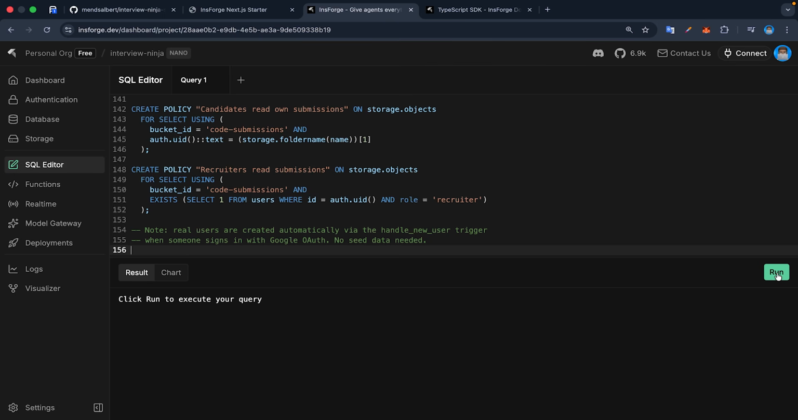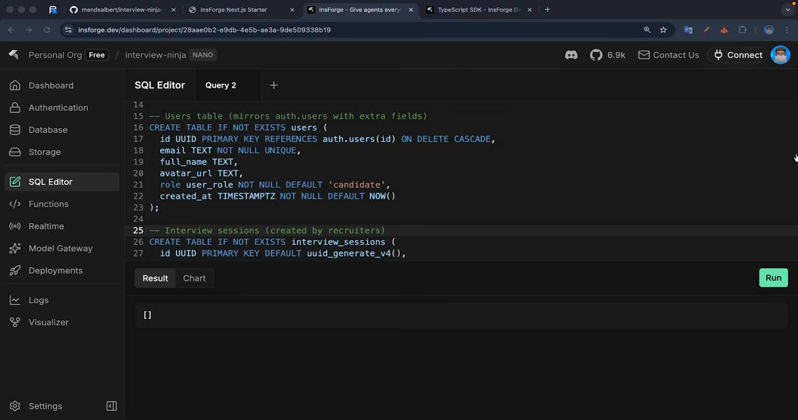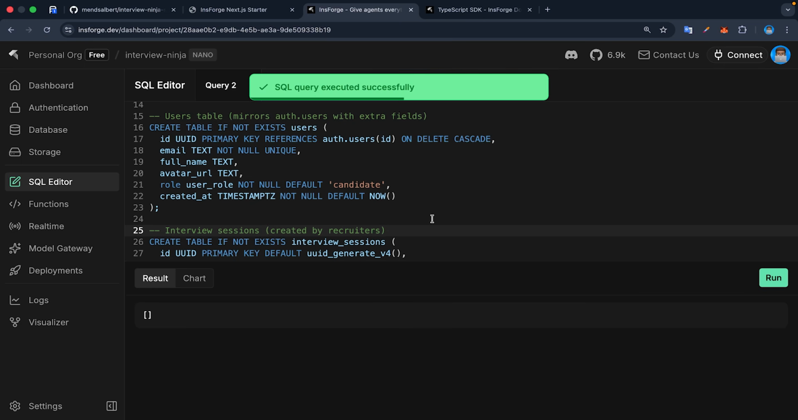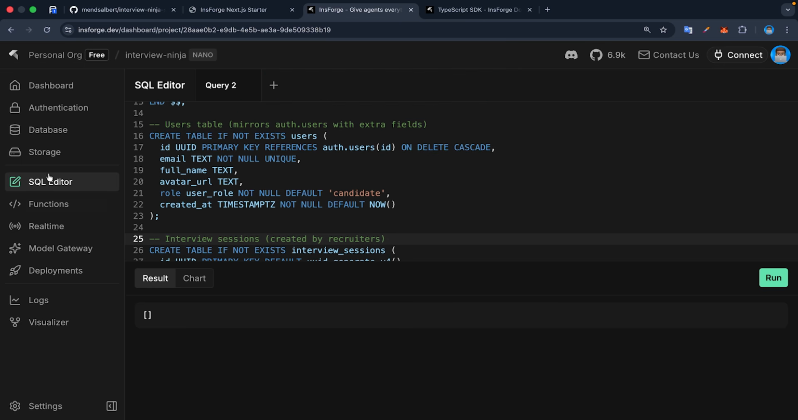If everything goes correctly, you will see confirmation that each statement executed successfully. The tables will be created, the RLS policies will be applied, and the trigger function will be registered. If you hit an error that reads column ID of relation buckets does not exist, this is coming from line 137 in the schema. That line tries to insert directly into storage.buckets to create a code submissions bucket for file uploads. The issue is that the InsForge storage schema handles bucket creation differently than a direct SQL insert expects.